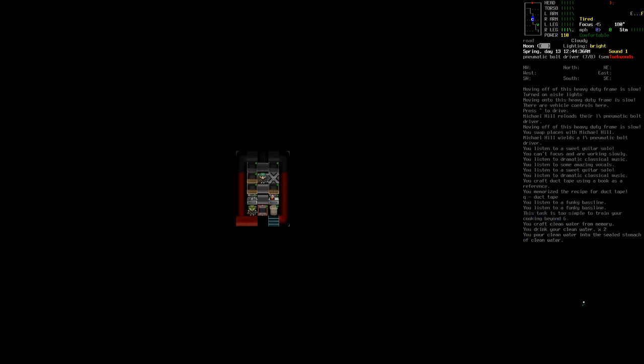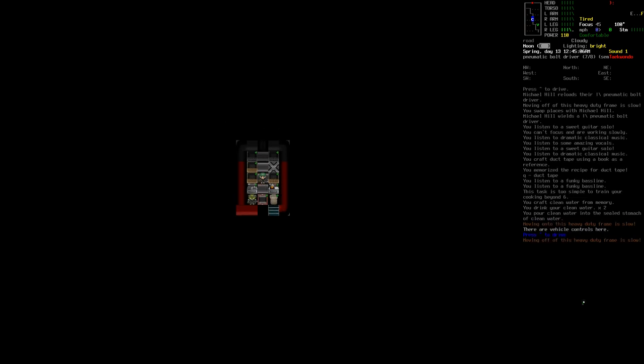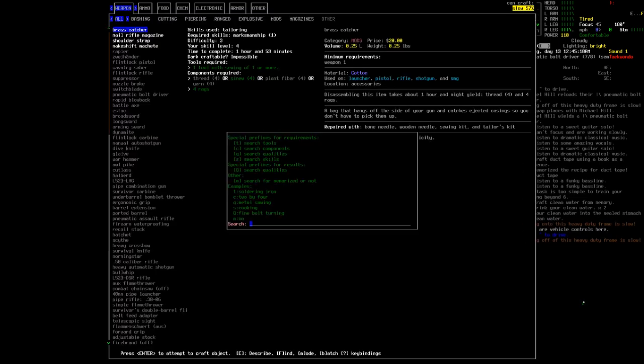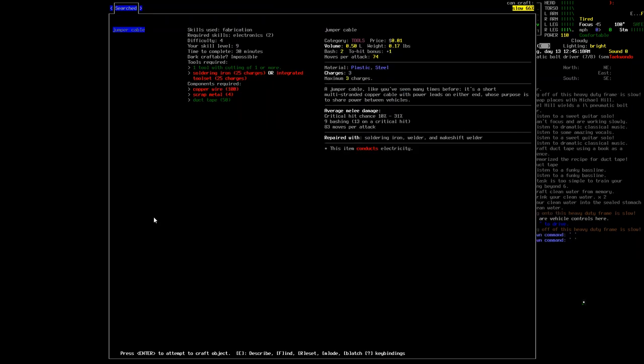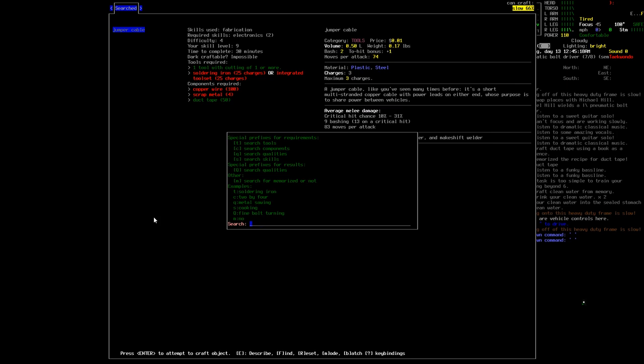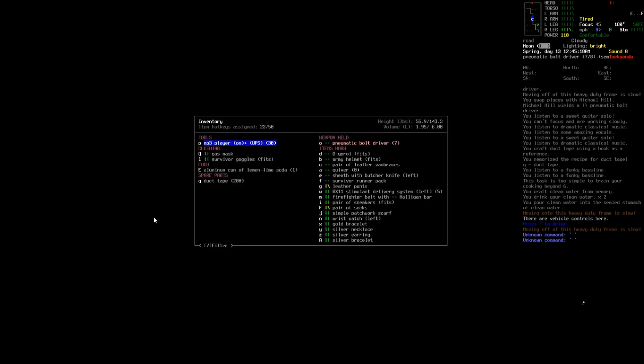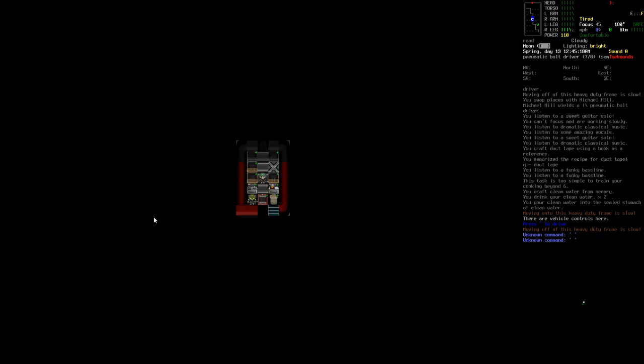I'm gonna close this for now. Let's see, I'd like to make a jumper cable. But we need more copper wire to do that, and a soldering iron, which we don't have. Yeah, we should have brought that soldering iron that we had back at base. That's okay. We got a lot of duct tape at least.